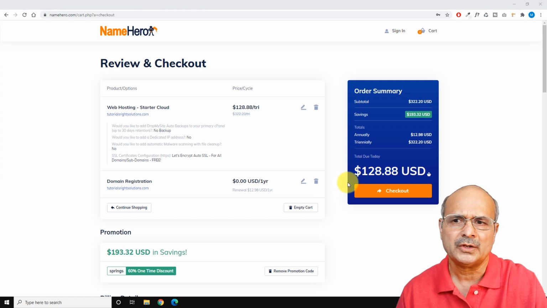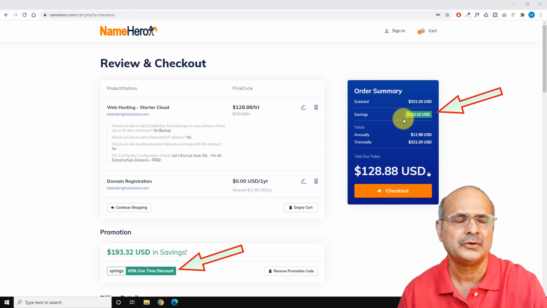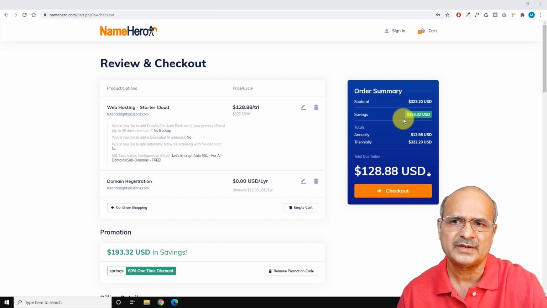Now you can see the price of this 3-year package, which we're signing up for. It's about $128.88 US dollars. And of course, if you look at the discounts, you are saving about $193.32 US dollars. And if you look at the second part here, it shows you the annual renewal of your domain name, which is $12.98 US dollars.